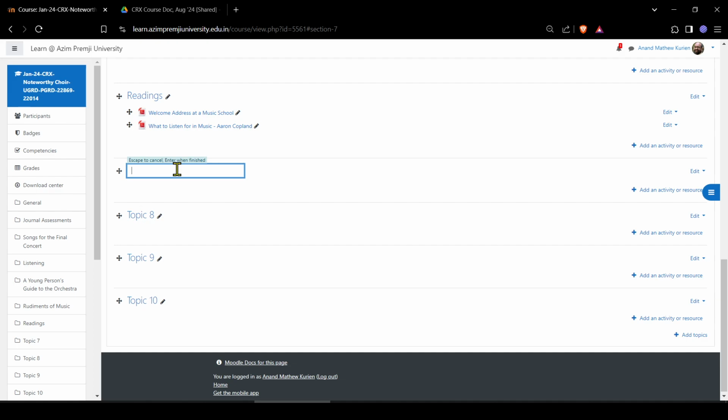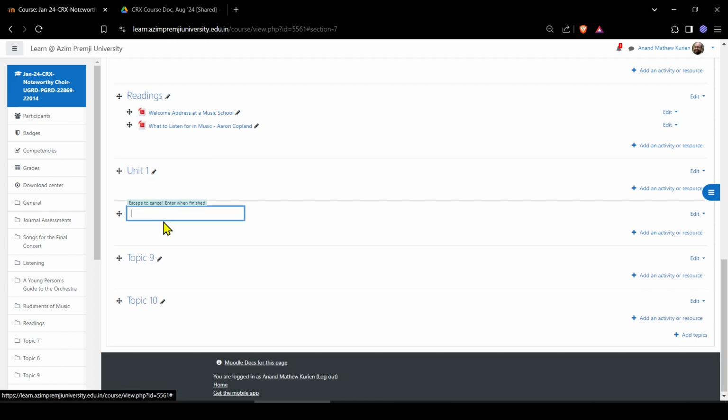Or one thing is you can group assessments together, readings together like that. Other thing is that you can give it unit wise. This is unit number one, and then press enter. And then I come here. This is unit number two, and then press enter, and so on.